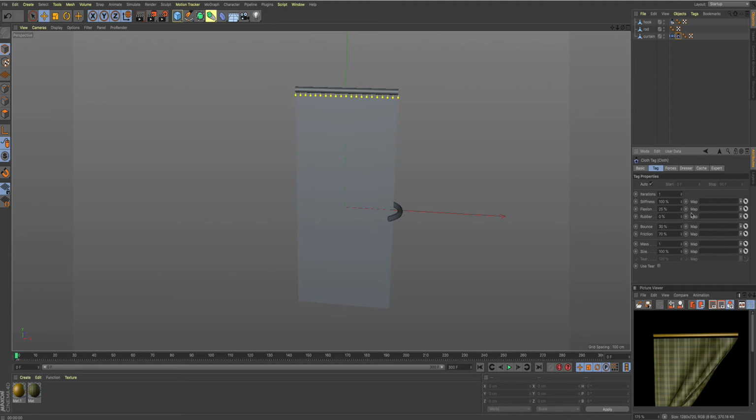So flexion, just through experimentation, I found that 40% works pretty well for our purposes. Bounce, we don't want it having a lot of bounce, so 2%. Friction, we want the curtain to slide over the hook easily, so we don't want a lot of friction. Let's put at least 2% in there though. And the forces, we're going to add a little bit of drag, 2% drag, which will help slow the simulation down, or the movement of the curtain down.